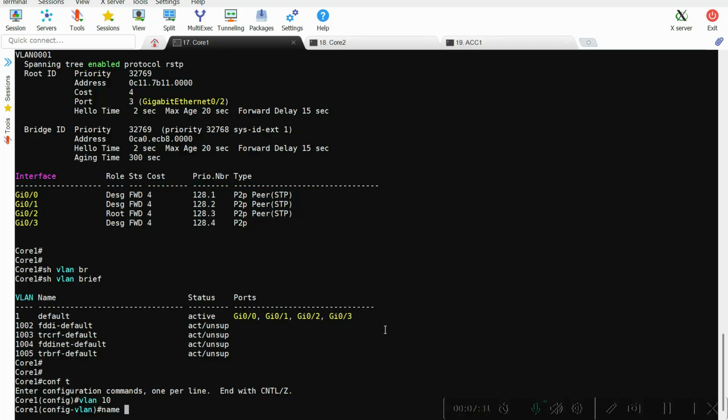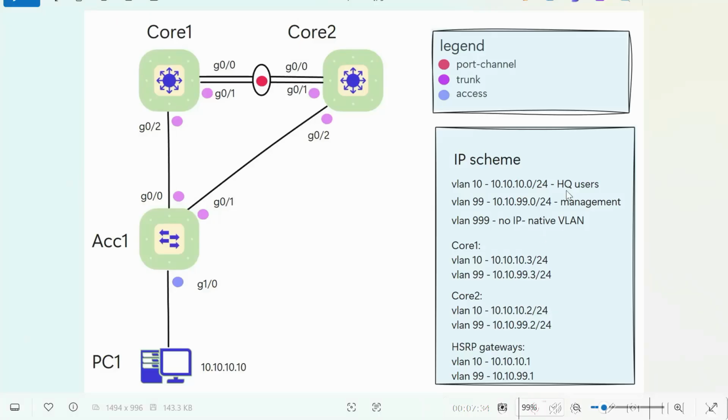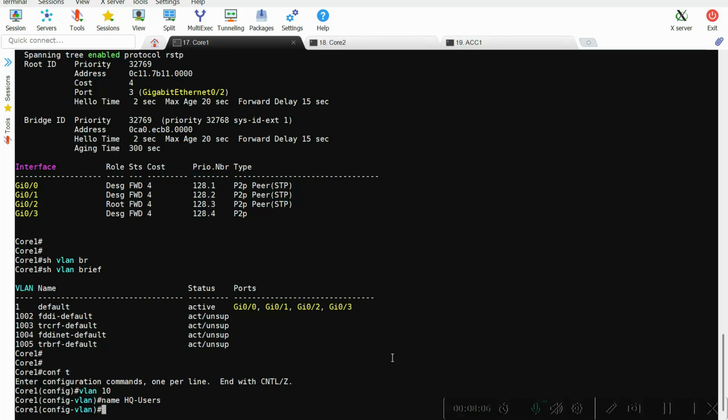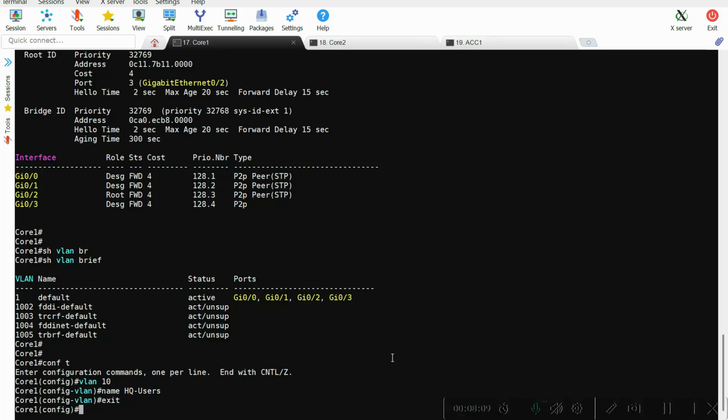The syntax for description is name. So let's name it HQ users, right? For the name, you cannot use a space, so I prefer a dash or hyphen over an underscore. So we'll use it like this, HQ-users. Then enter, and then let's create the next VLAN, 99.